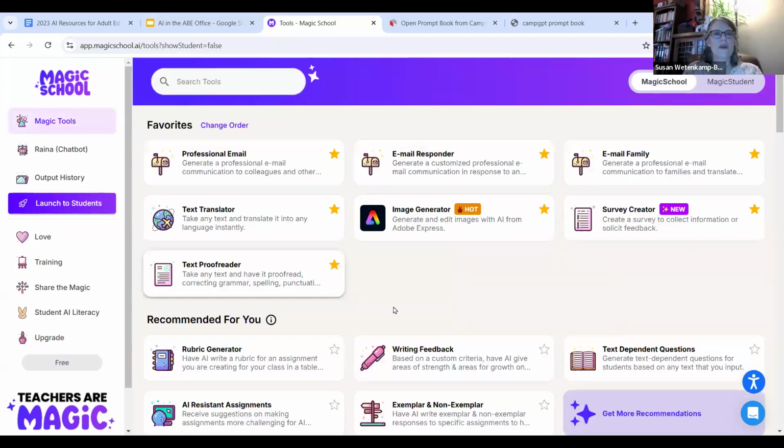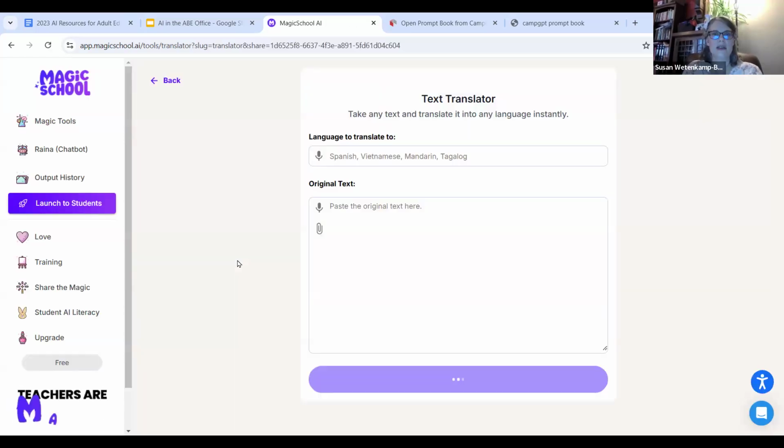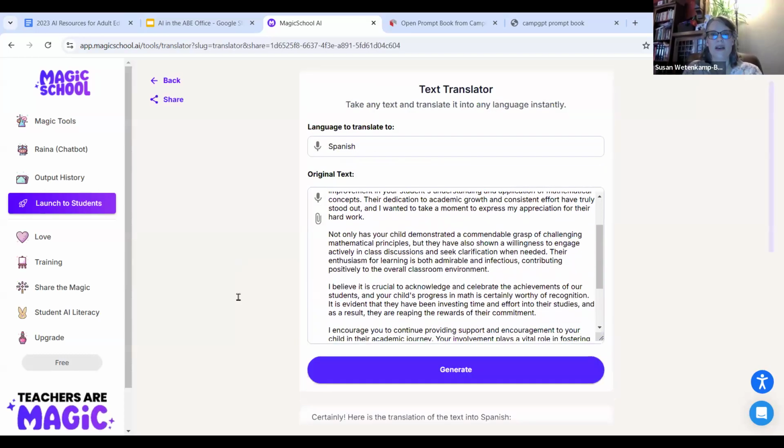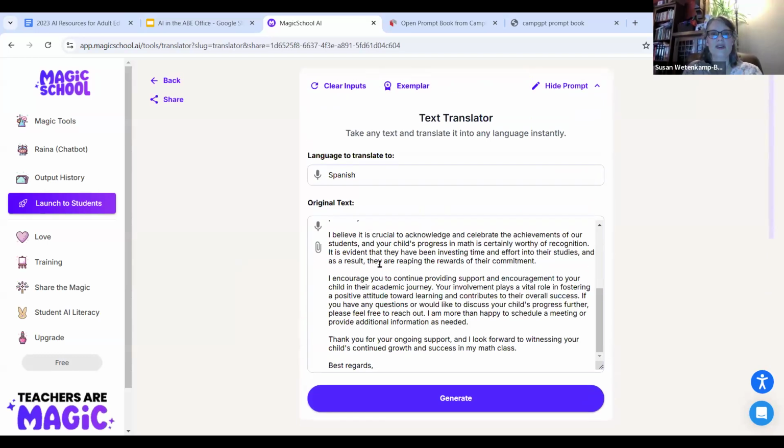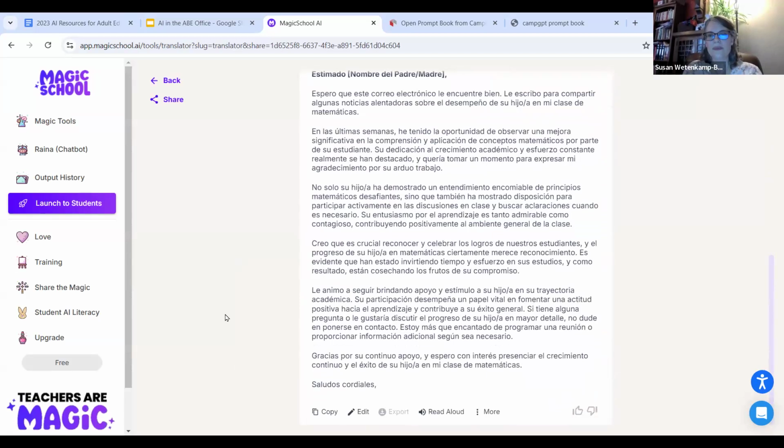Let's see, other ones that people, yeah, we talked about translator. So I'll show you that one. The same thing here. You can choose your language. You can paste the text or click on the little microphone to record audio, or you can upload a document and then generate your text there. Another thing that you can do on a lot of these tools is get exemplars. So I'll just click on this one here, and you'll get an example of what you can generate, right? So here's an original text, and here's the text down below translated into Spanish.